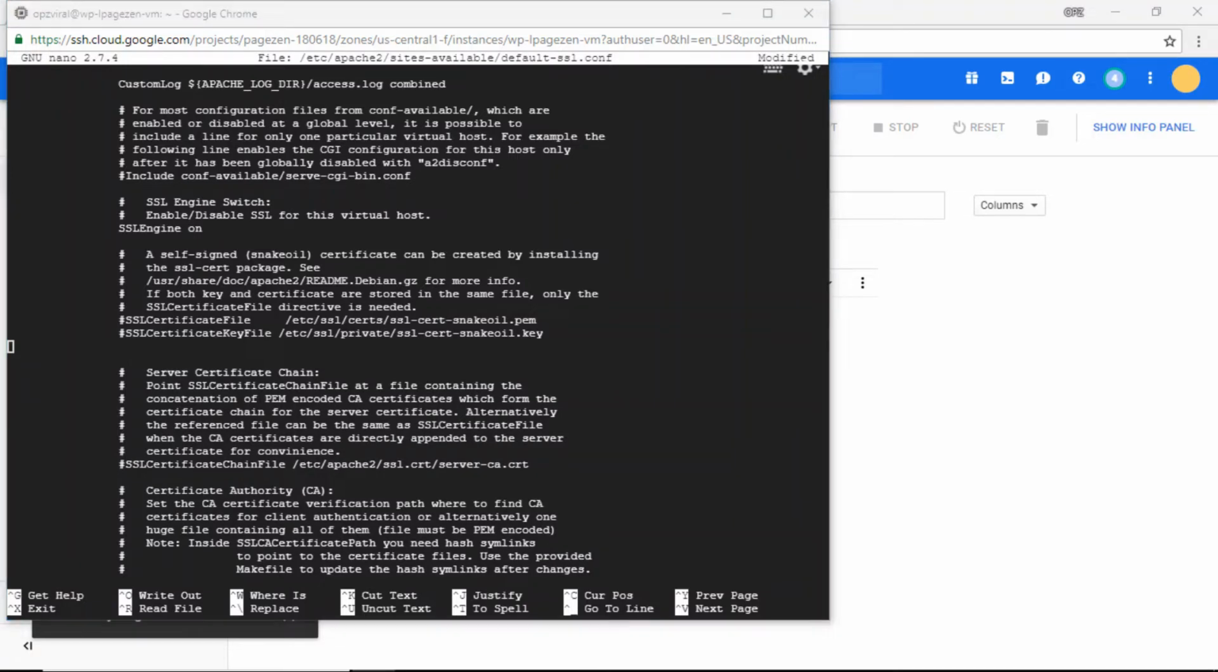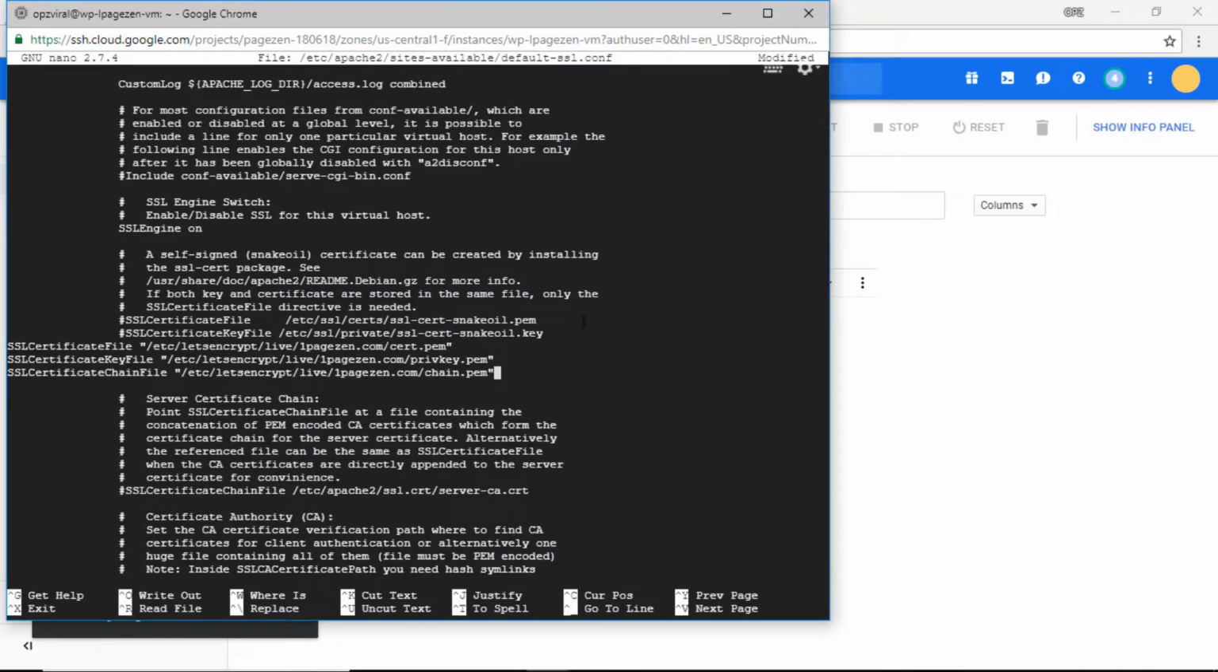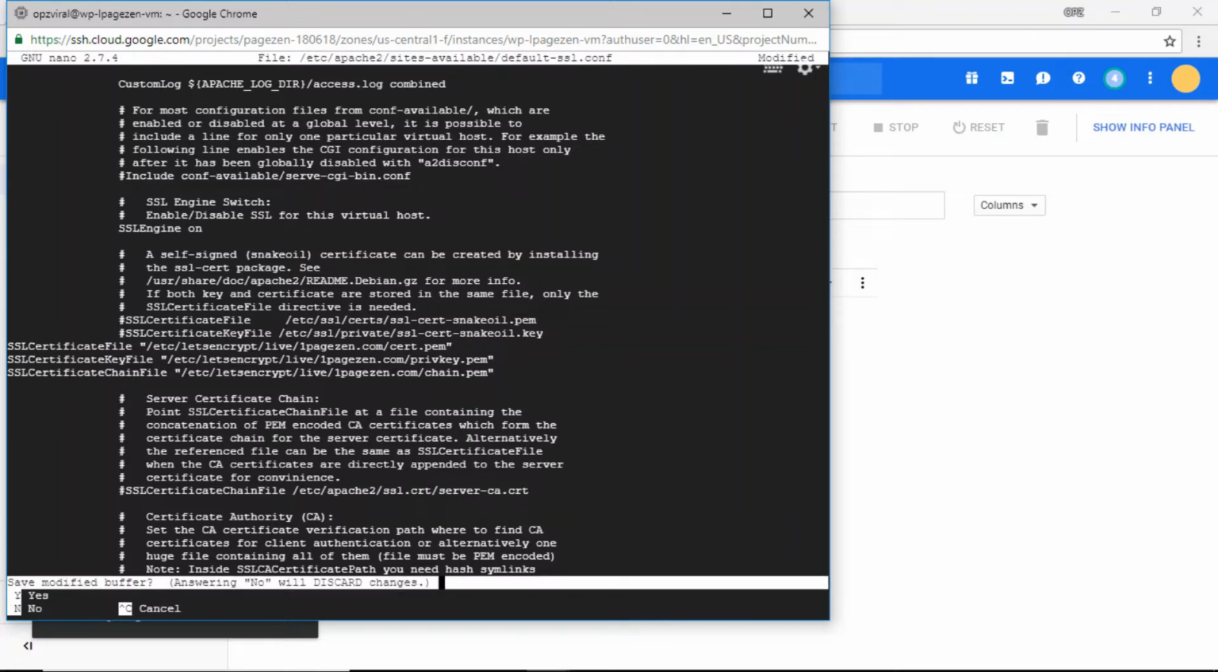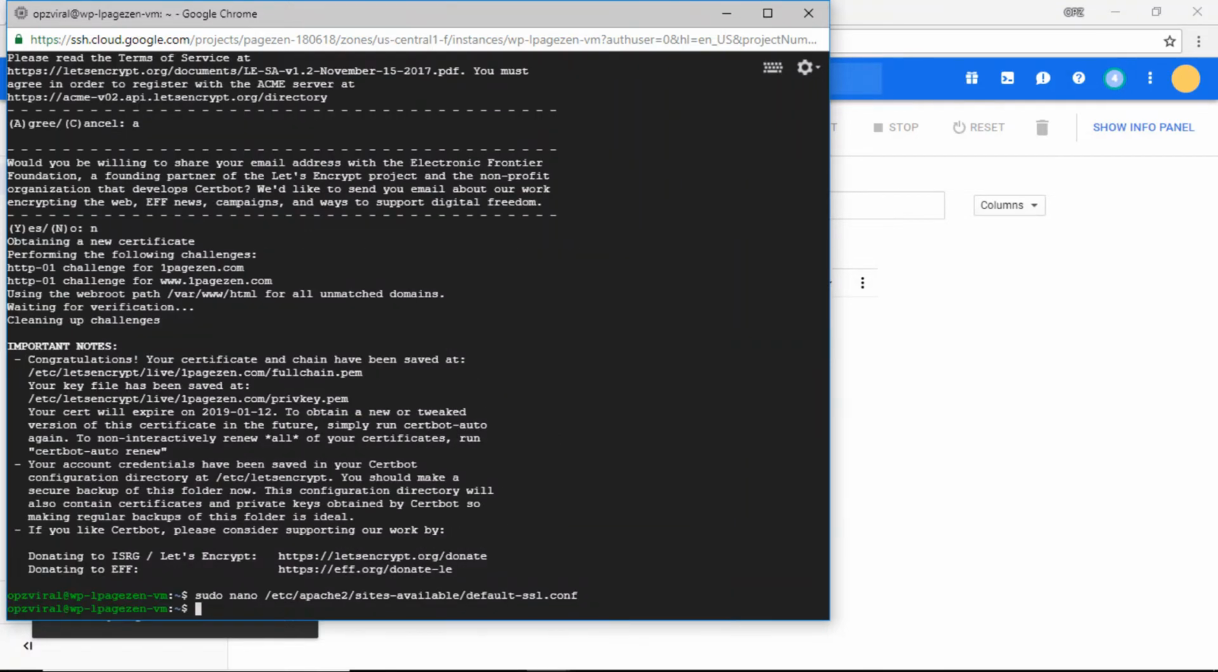And now on this tutorial's page, I'm going to copy and paste the certificate file paths. So there's 3 of them. I'm going to paste them. And notice here that the certificate file paths are for onepagezen.com. So make sure that you replace onepagezen.com with your own domain name when you paste these 3 lines, without the www in front. That's important. After you've done that, I'm going to do Control X, then press Y, then press enter.